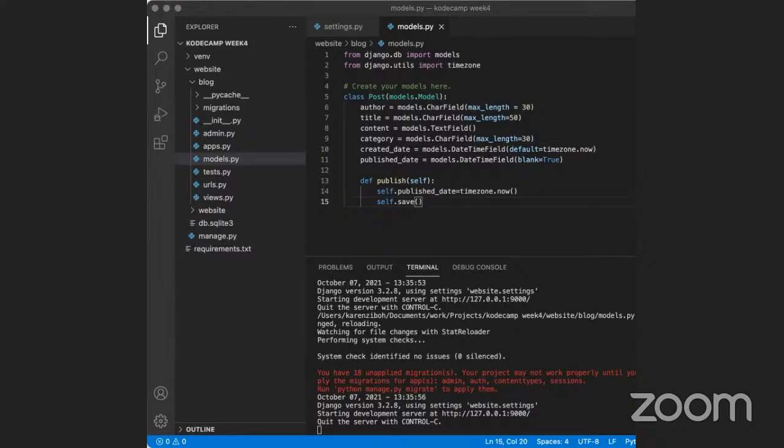Okay. So what we're going to do now is, we just have our model here. We have to add this new model into our database. So first, how do we make Django know that we made changes to our database? How do we do that?